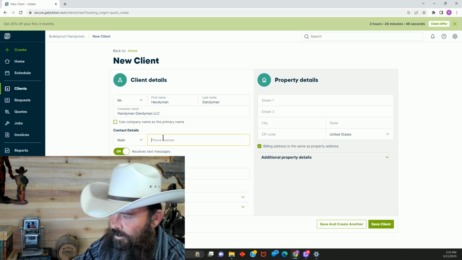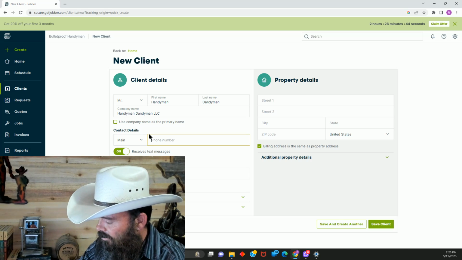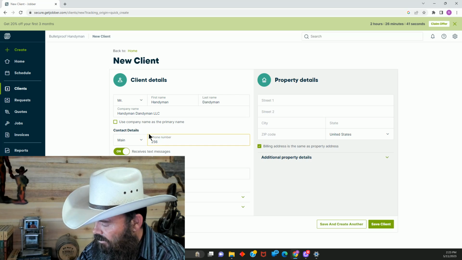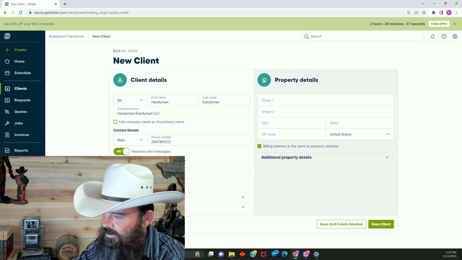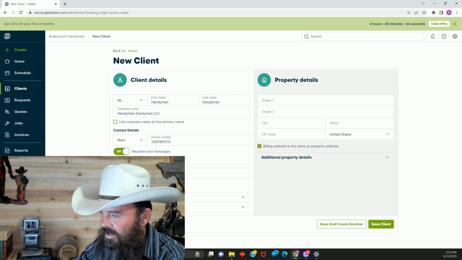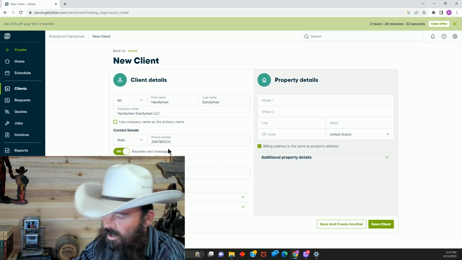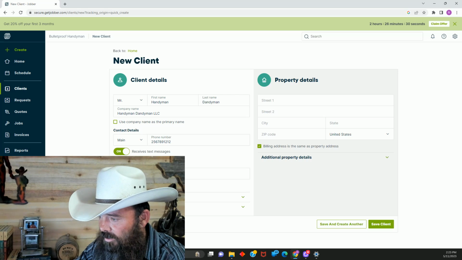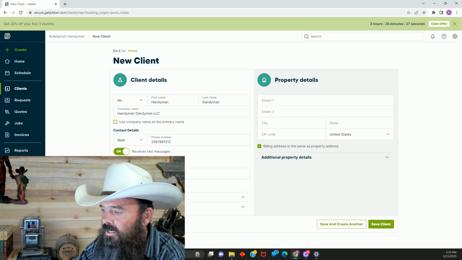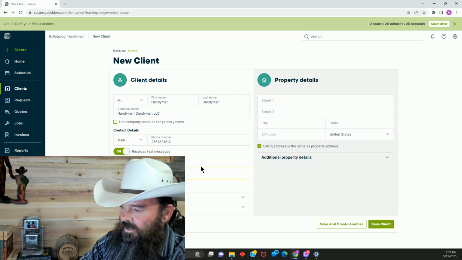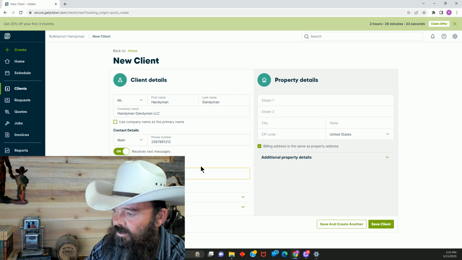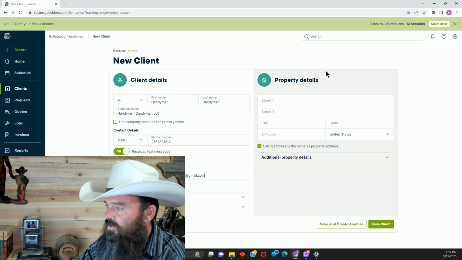Phone number, we're going to have to make one up. I'm going to go with 256-789-1212. Hopefully this will work because it's going to recognize if that number can't receive SMS messages, which is another good feature, so you'll know that they can receive text messages or not. Email address, main. I'm going to go with my email address I just created for this video, so let's do bulletproofhandyman@gmail.com.